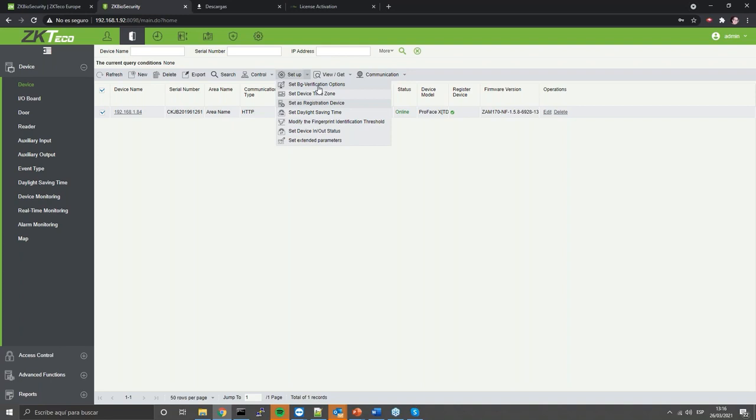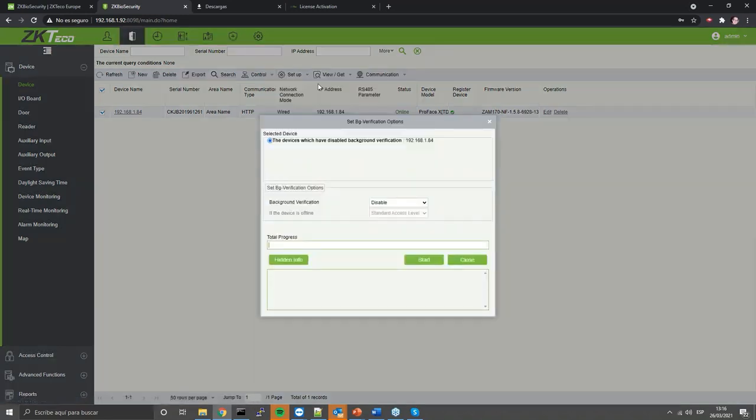I need to set up background verification options, because in this situation it is not the device that makes the verification that the employee is allowed to enter. It's the software. So when I put myself in front of the device, it will request from the software whether this employee is allowed. In this case, you can set it as enable. I will not do it.